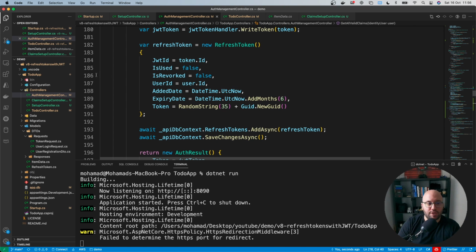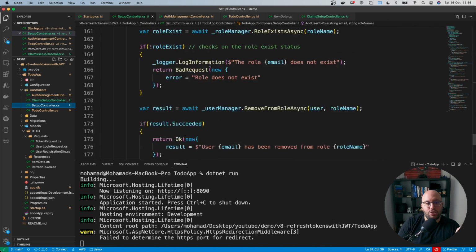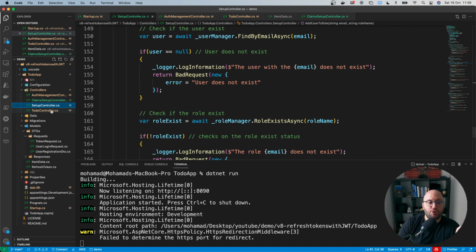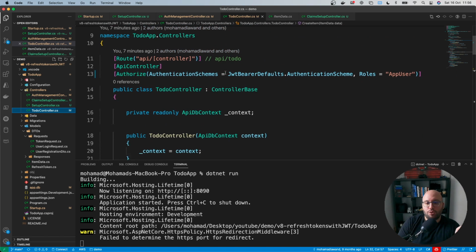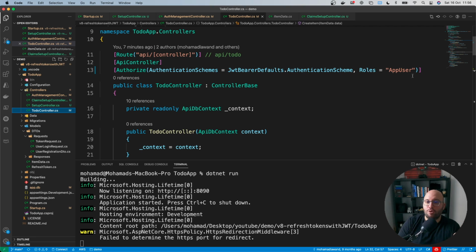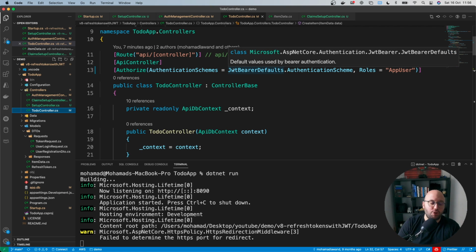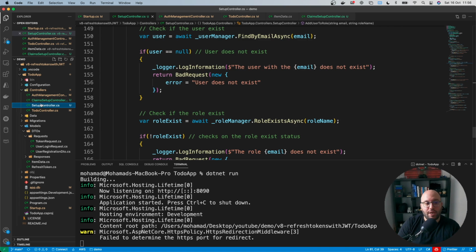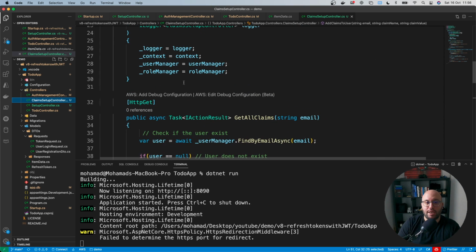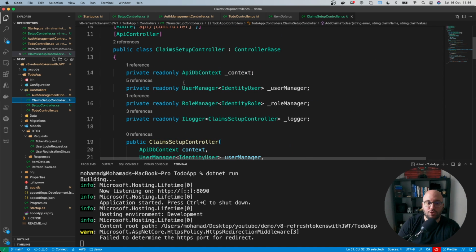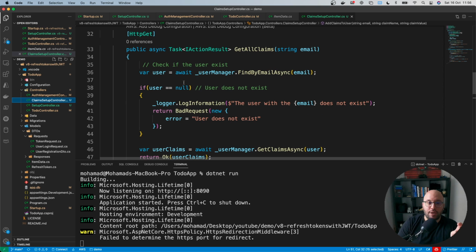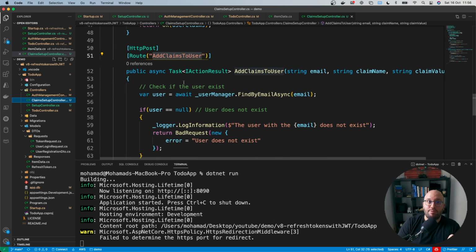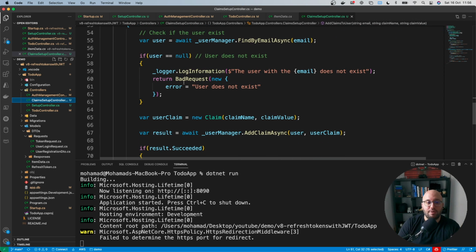So once that was done, we have added the authorization here inside the to-do controller all the way on top. So right now anyone who has a role app user will be able to access this controller. And once that has been done, the next step for us is to create the claim setup controller, which is actually only dedicated for the claims. It's a very simple controller. What we did here is the first one, we get all the claims for a certain user, and the second one is adding claims to a certain user. As simple as that. Very simple implementation.